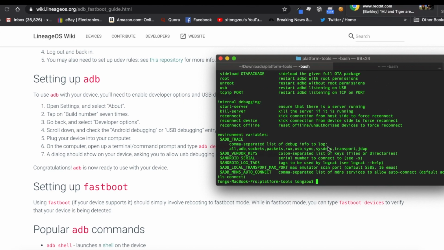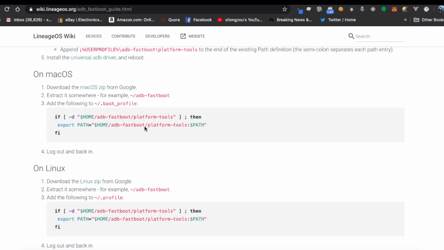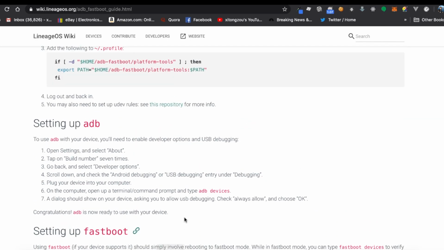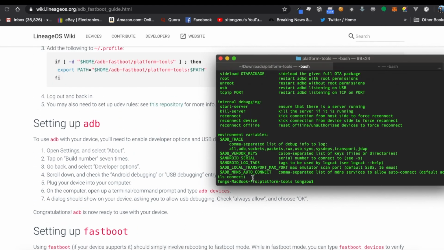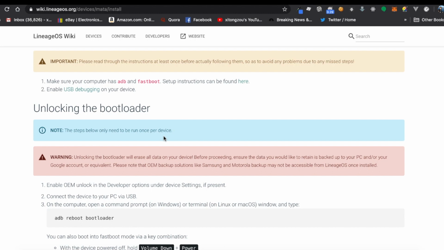./adb and ./fastboot will both work from here. So that's how I did it. You could also add it to your bash profile, then both fastboot and adb will be available. I'm just lazy to do that, so I just execute it straight from my directory. So anyways, that's to get adb and fastboot working.